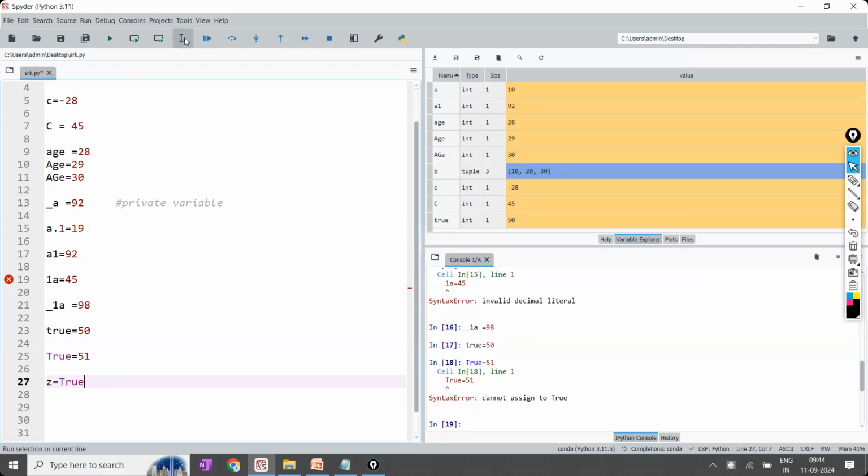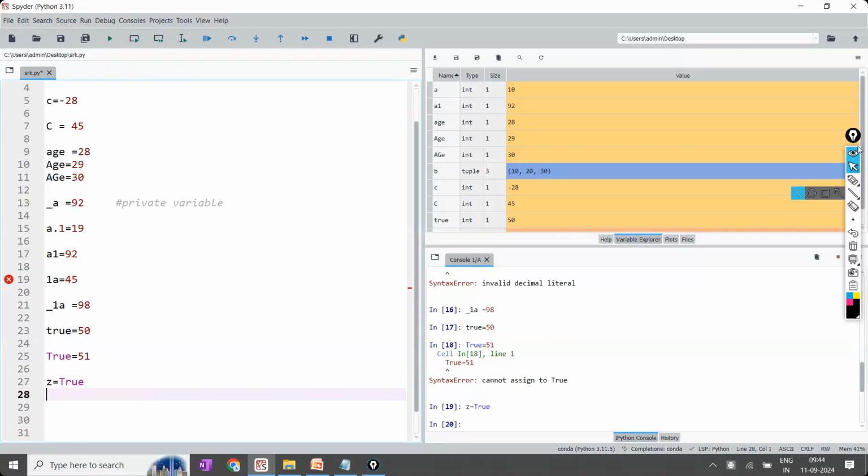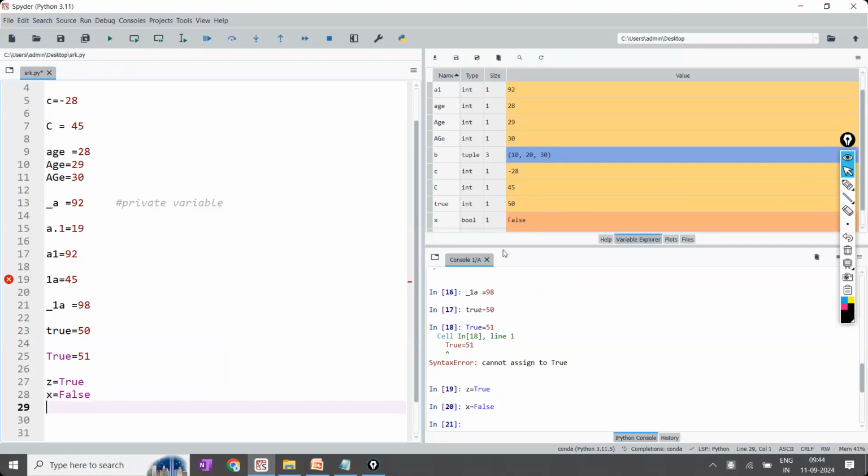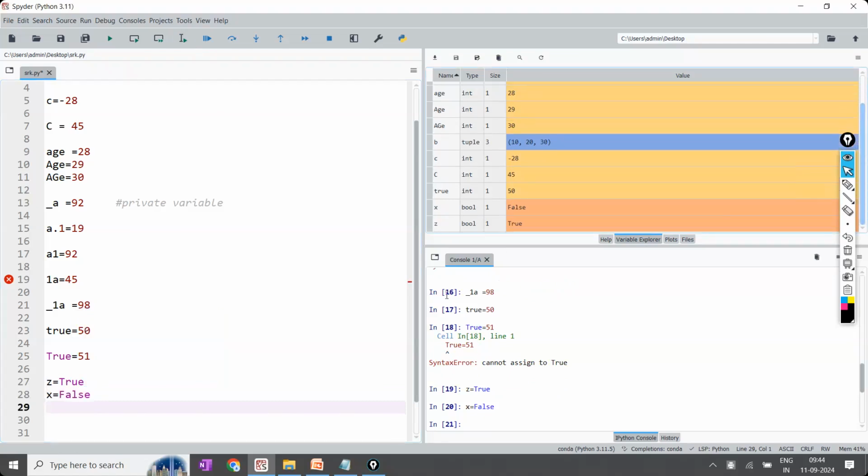So now if you execute like this, you can see Z is equal to true, which is a Boolean data type. And I'm going to consider one more. X is equal to caps lock FALSE, which is false. That is also a Boolean data type. Only these two come under Boolean.